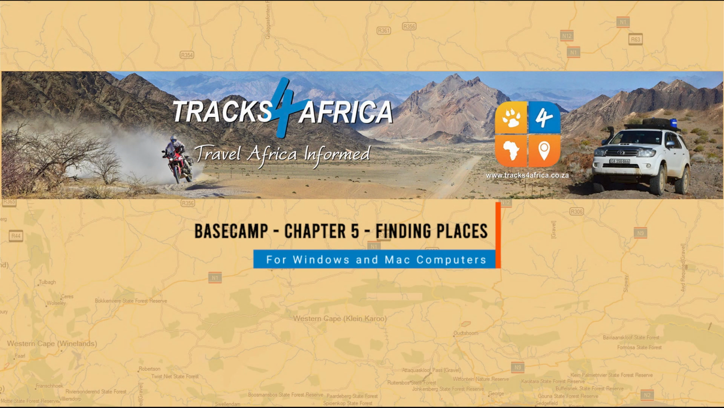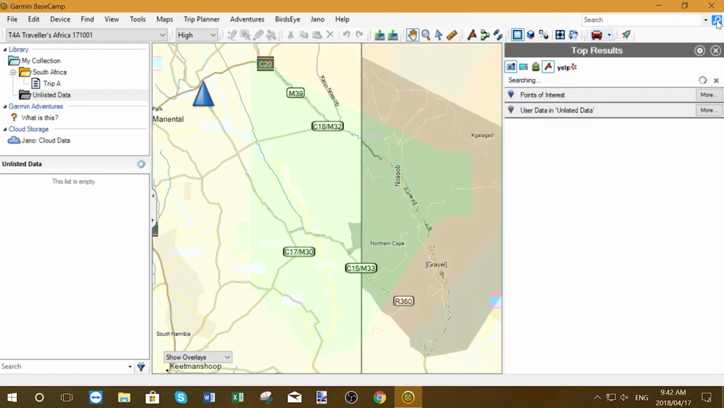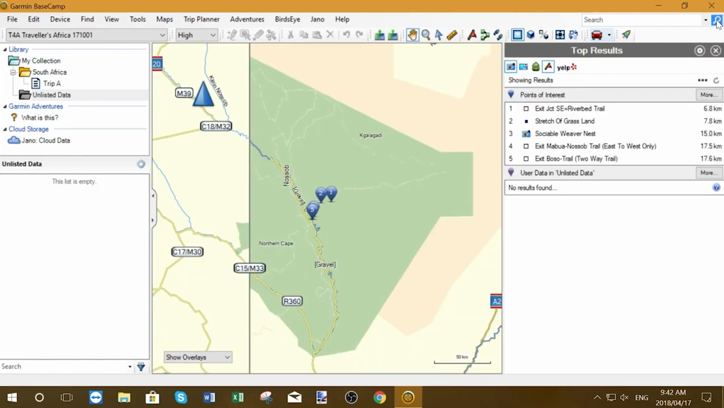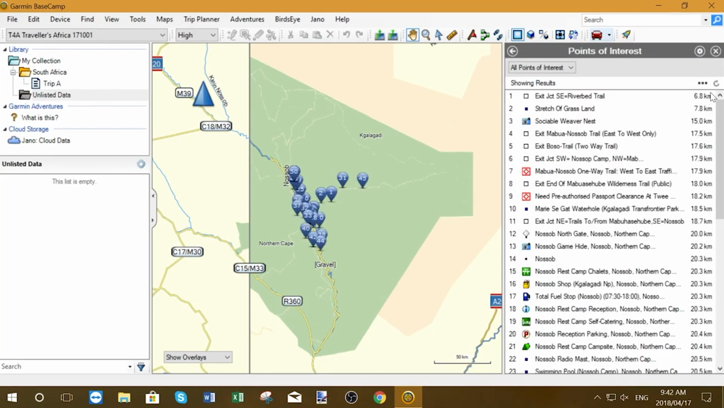Chapter 5. Finding places in BaseCamp. To view the points of interest in an area, zoom to the area and then click the search tool, followed by More, next to Points of Interest. BaseCamp will only list points close to the center of the screen.